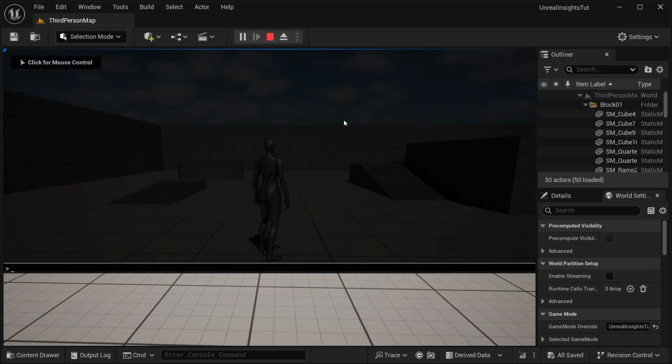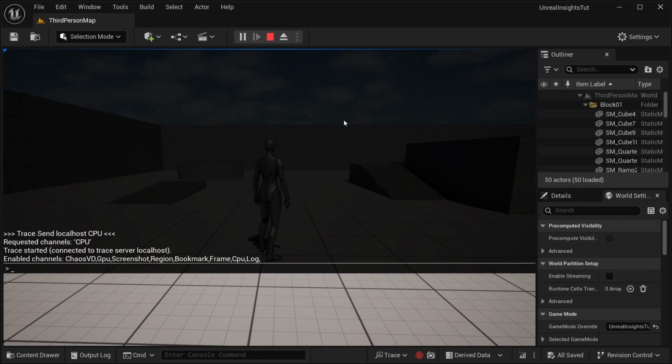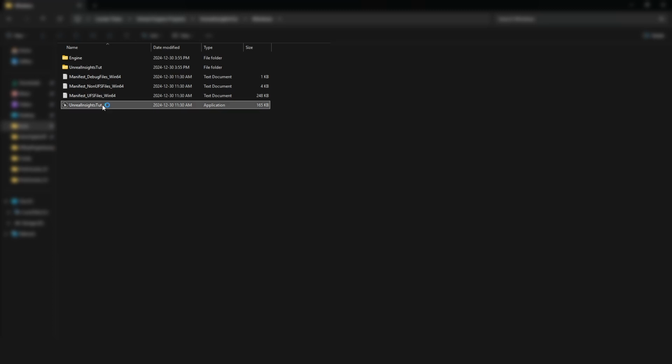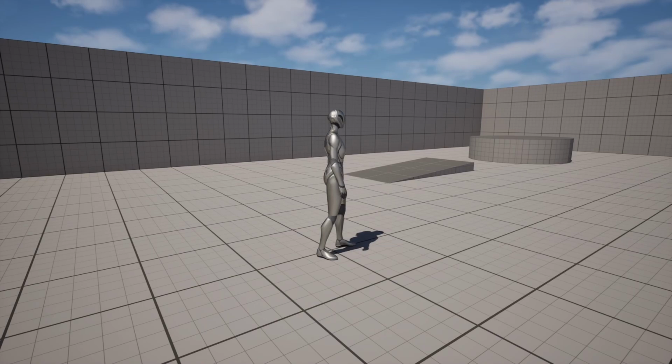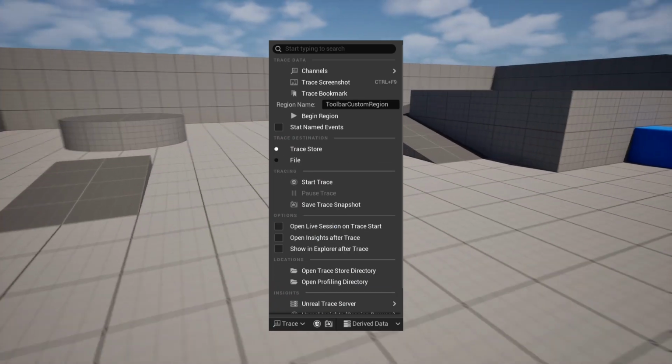Now, before I talk about the Unreal Insights viewer, I also want to show you how to record traces using console commands. This is important because you might want to record traces on packaged builds to get more reliable profiling data. In that case, you won't have access to the editor and the Trace widget.